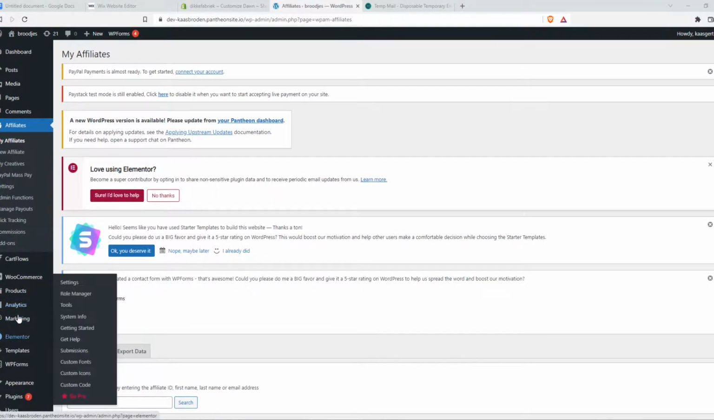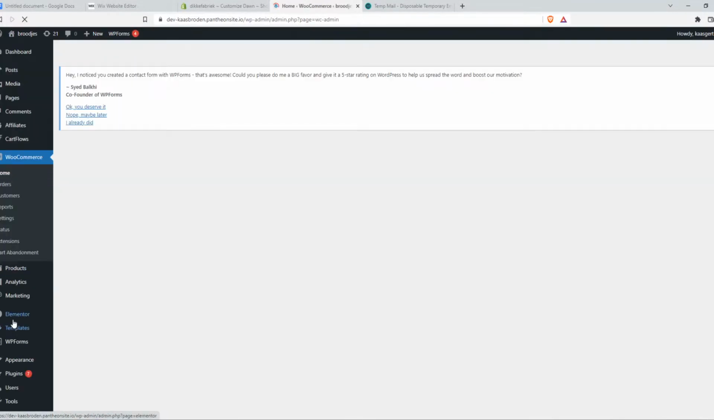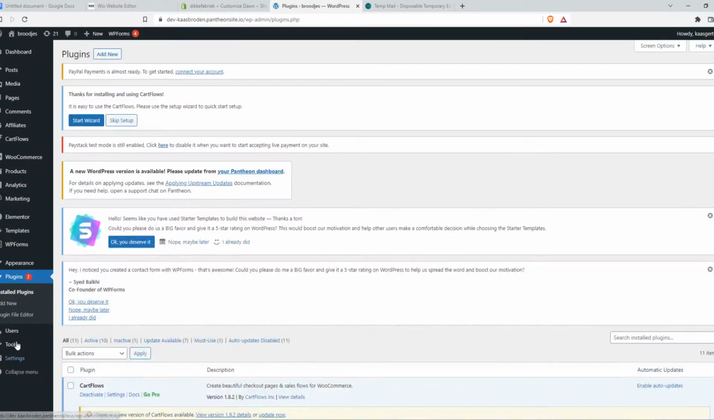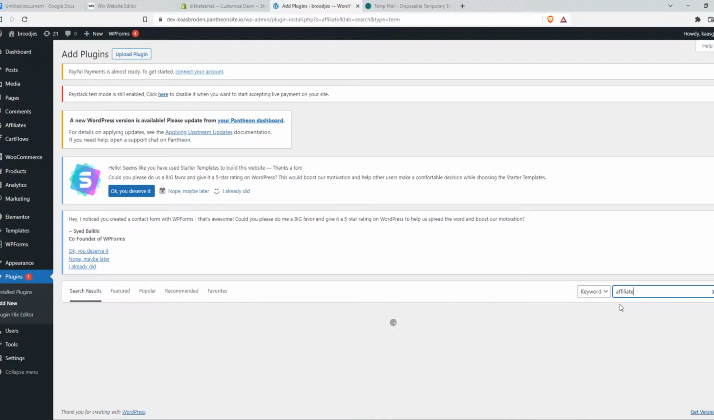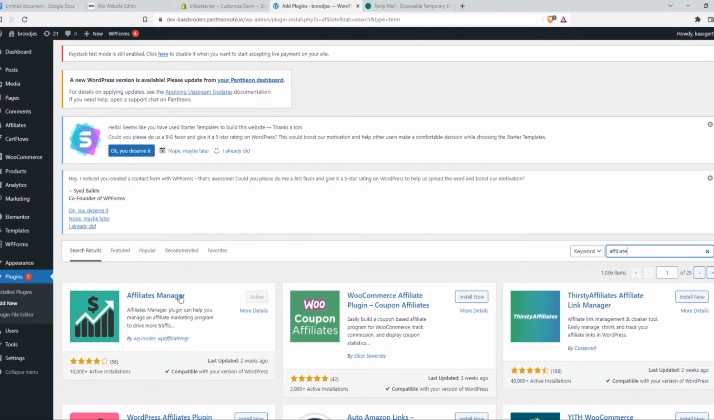So what you need to do to make this work is go to plugins, right here, add new, and just type in affiliate right here. It's free, by the way, it doesn't cost any money. You want to download this one, Affiliate Manager, and make sure to install it. I've already done this. You can just install this, it works really, really well.